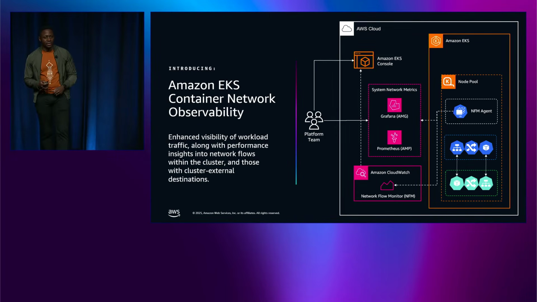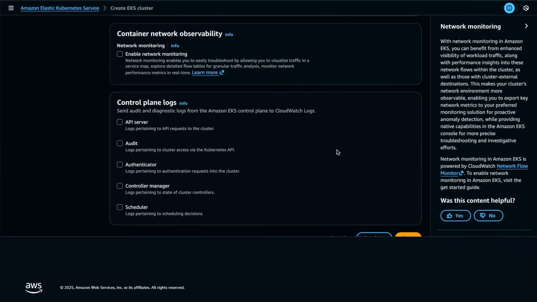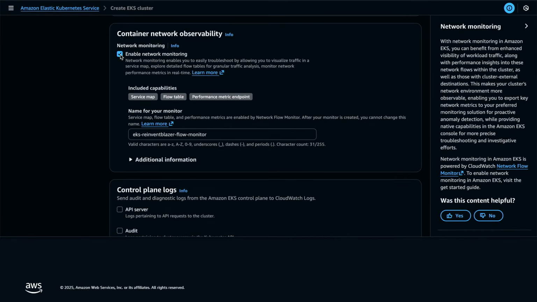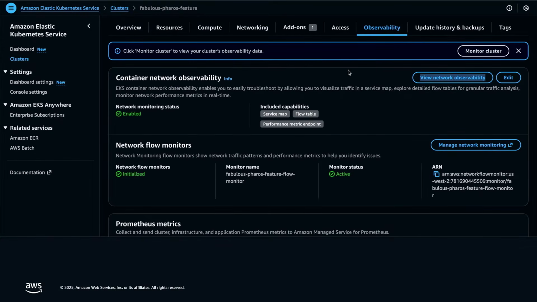Now, I think what you're looking forward to seeing is what this actually looks like in action. If you're using the console to enable this feature, you would essentially just click this one checkbox to enable network monitoring, and it will automatically create the underlying dependencies that are in CloudWatch Network Flow Monitoring. We've documented these clearly for you to see exactly what will be provided, and we'll also guide you through the process of installing the relevant NFM add-on.